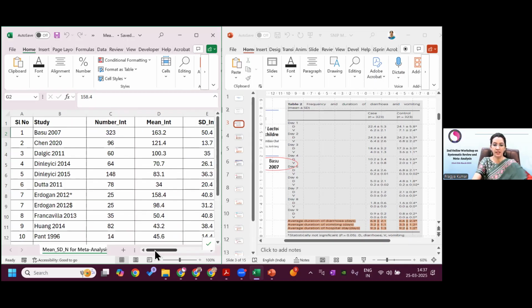If I am entering another outcome like average duration of vomiting, then I again need to have a separate row. The way we enter the data when we are doing an individual study, we enter each subject, that means each study participant, in a single row. But if you have to use the same study for some other outcome, you will enter that study twice, right? I will show you with another example.